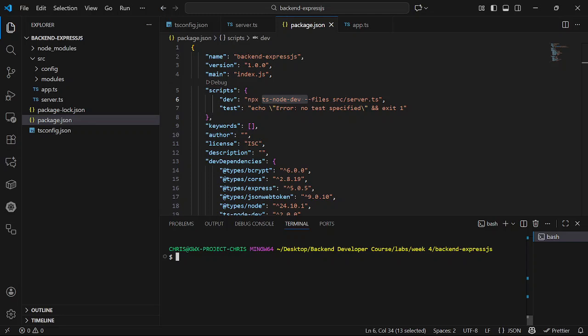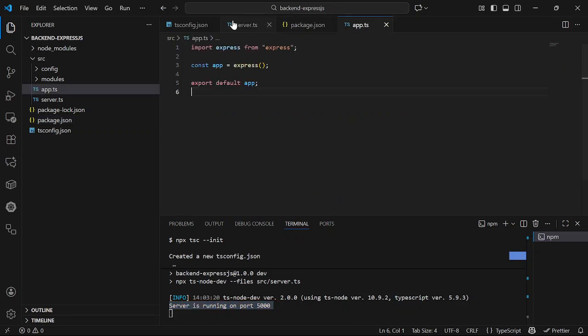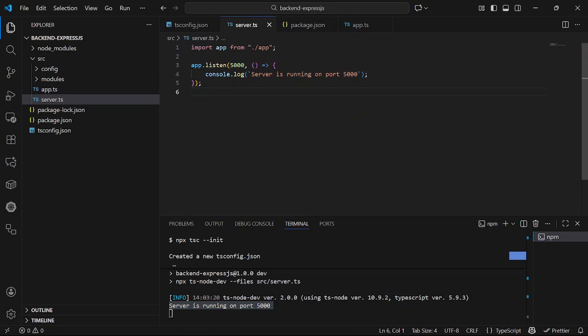That's been done. I need to start now by running npm run dev. There's this command here. So if I click enter, our server is going to start and we'll see our console log: server running at port 5000. Okay guys, so this is it, server running at port 5000.